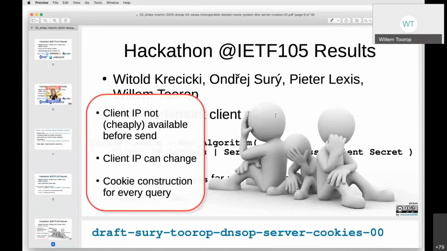on a UDP socket which has not been used to send out a query yet, the client IP address is not easily available. There is a way to determine it for a destination, but it's involved and ugly, and none of the implementers wanted to do that in the critical part of the code base that's called for every outgoing query.